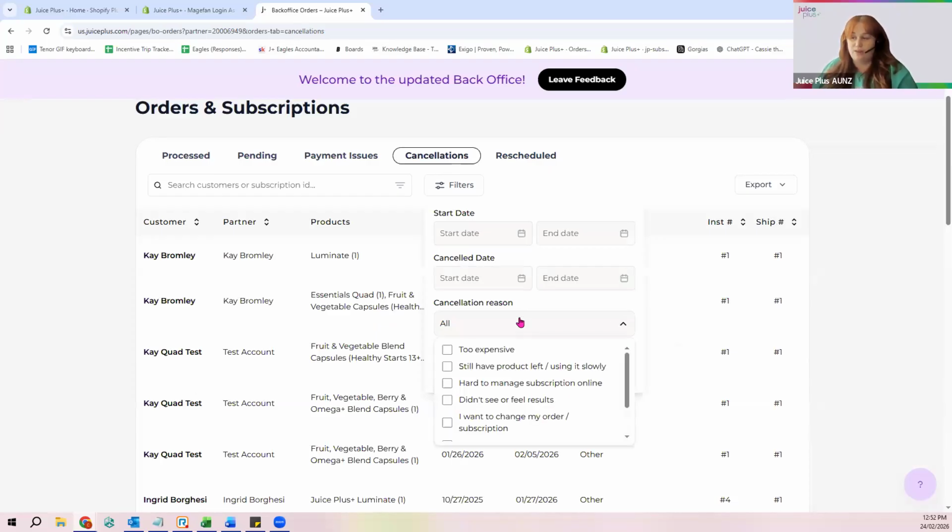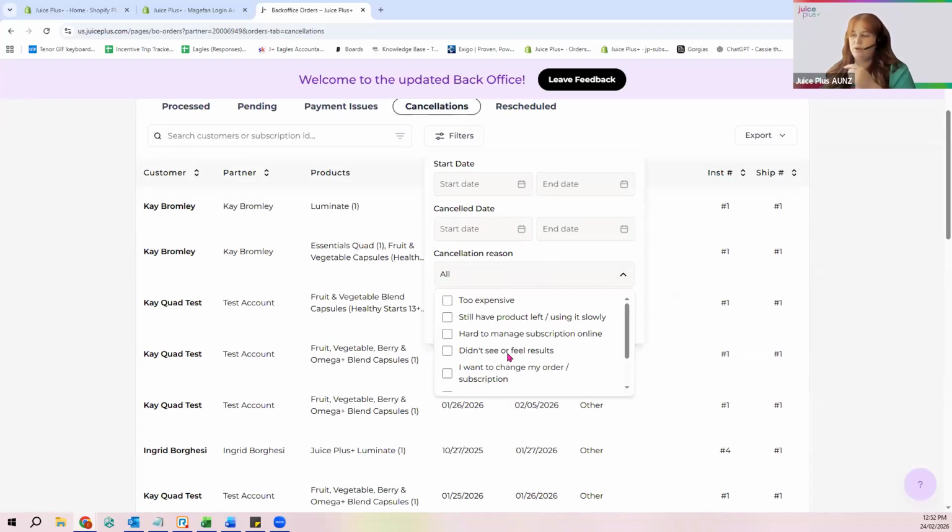That's a really cool thing in this cancellation tab. You can see everyone who maybe didn't see or feel results, what can we be doing to help them? What do they think could be changed? Anyone who had difficulty managing their subscriptions online, anyone who maybe said it was too expensive and they were on the call for, they had an essentials quad, but we can pop them back down to fruit and veg. Lots and lots and lots of opportunities in this report.